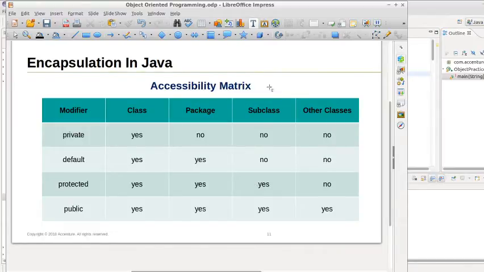So now I would like to cover packages to make it clear what they are used for.